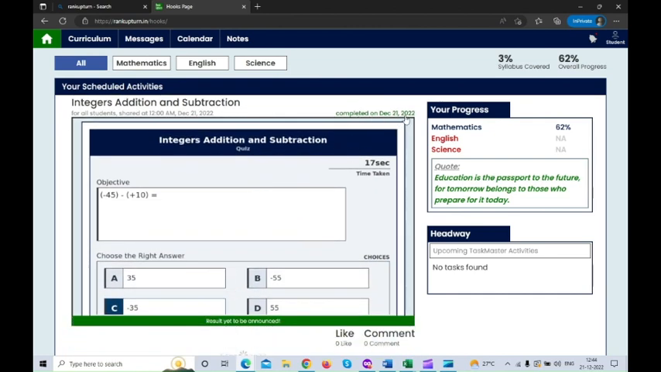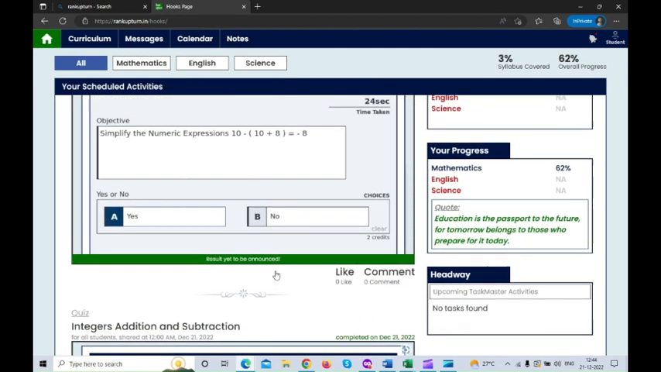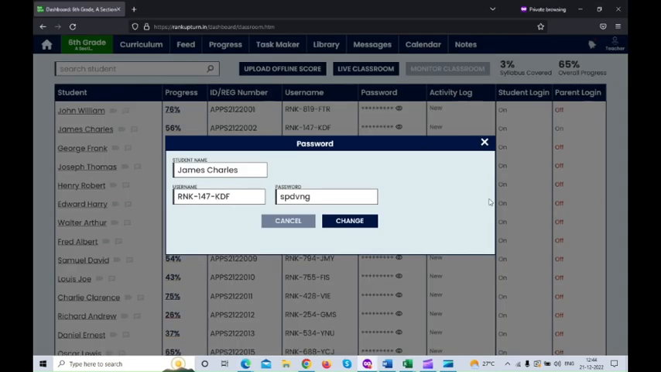Same as the activity below, which was completed on December 21st. The time taken for this activity is 17 seconds and the result is yet to be announced. Once the student has responded to the activity, let us see how it reflects in the teacher account. Moving back to the teacher account.